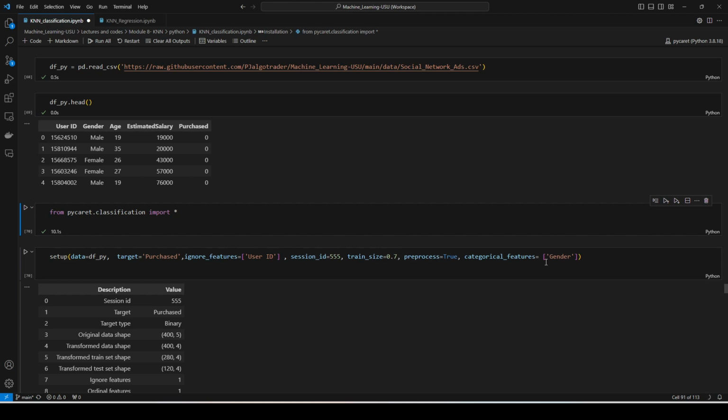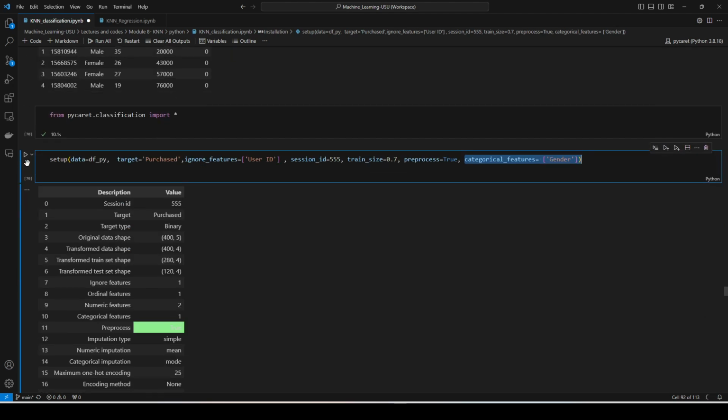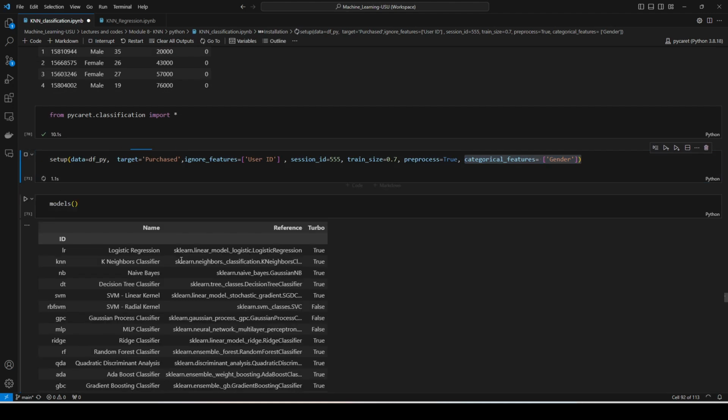Pre-process, yes. Categorical features, gender. So I'm going to say this gender that you're seeing here is my categorical feature. If the data set is something as obvious as this, you know, some strings, you don't need to specify it. PyCaret is smart enough to figure it out. But I think it's a good habit to develop to just specifically tell PyCaret that, hey, this is my categorical variable. We can go ahead and set up the experiment. And once the experiment is set up, we're done. The rest is just a bunch of simple lines of code, right?